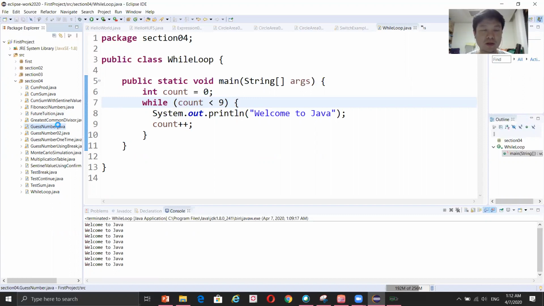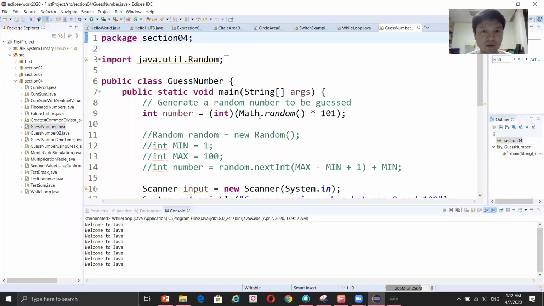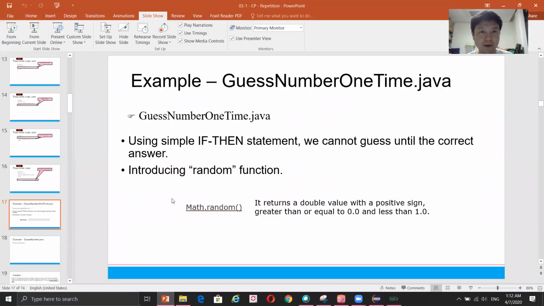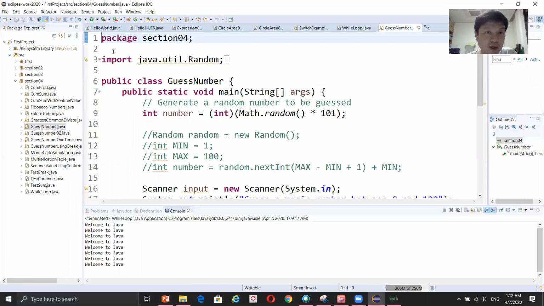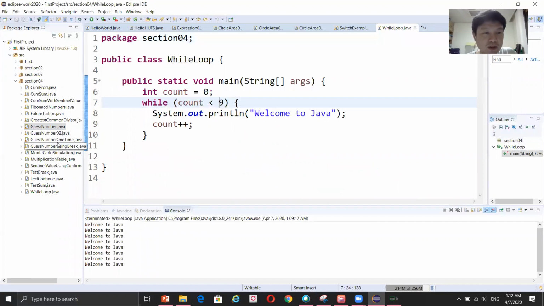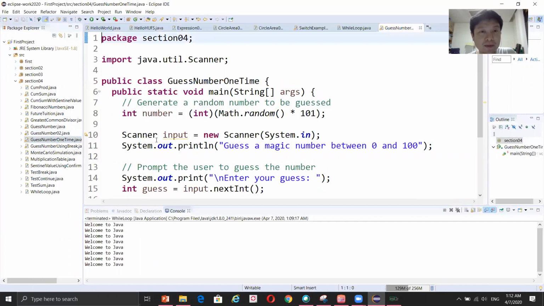So in the case of guess number, we have one example here. Guess number one time. Okay, not this one. Guess number one time. Let's see. Guess number one time.